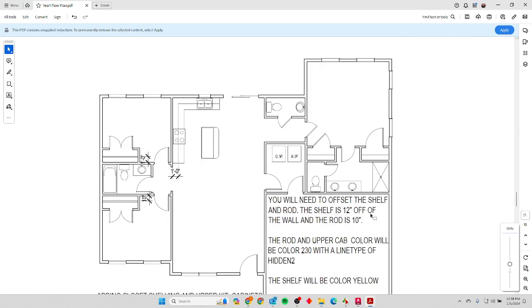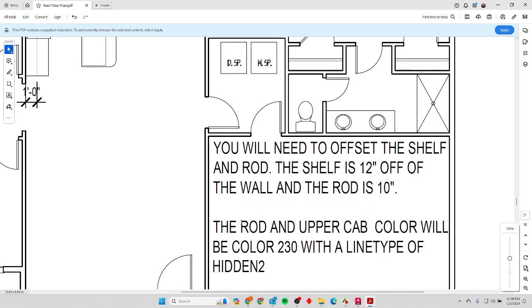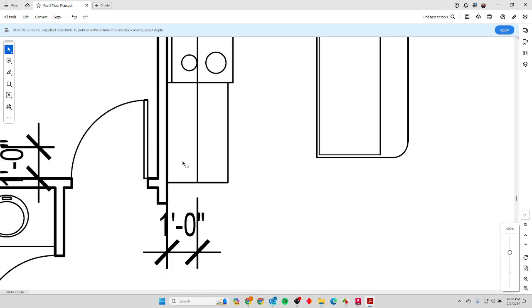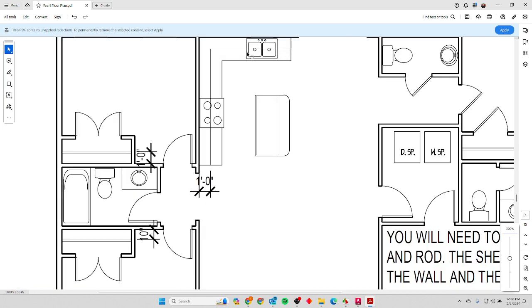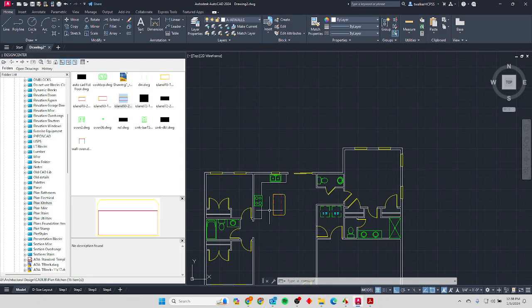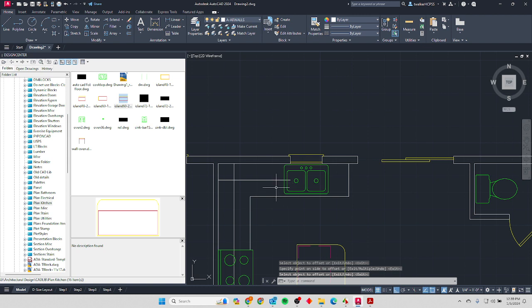Let's go back and read this a little bit more. The rod and the upper cabinet color will be color 230 with a line type of hidden 2. All right, so let's also look here. We still have to do our upper cabinets, and we can see from here to here is 12 inches, and that's going to be consistent along the back wall as well. So since I already had the offset command up and it was already set to 12, I just went back in the offset, hit enter, and I'm going to offset this out and this one out. And now I have a little bit of extending and trimming to do and filleting.